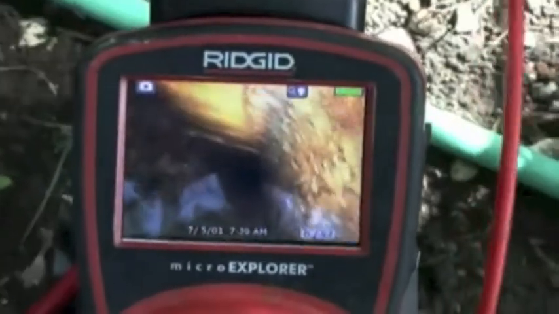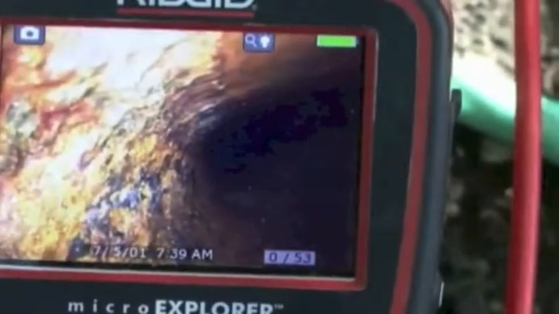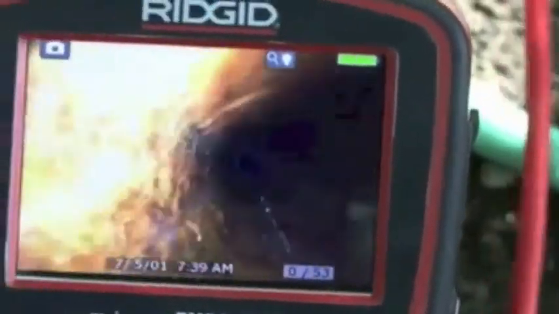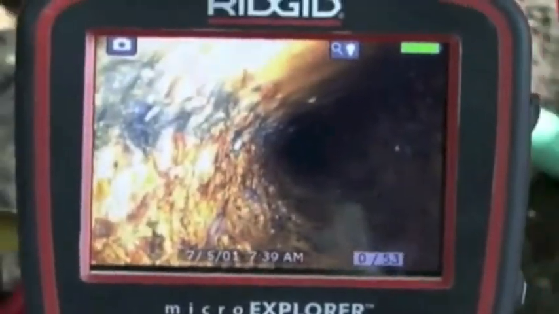Okay, this camera also has a locator on the end of it, so we can turn that locator on and we can actually determine exactly where that camera head is under the slab. This is very useful in leak location.